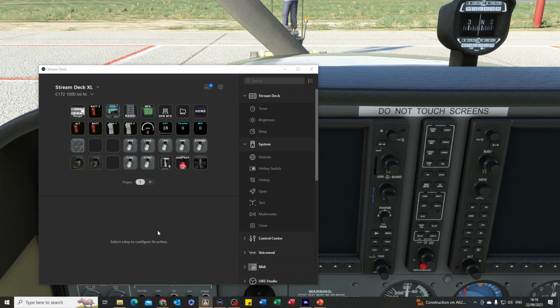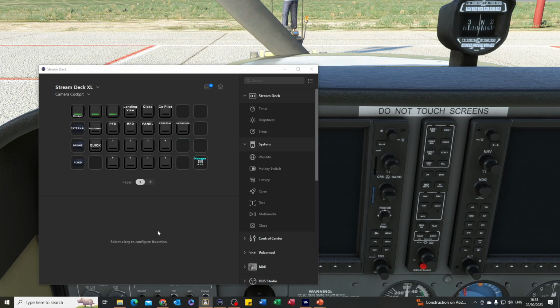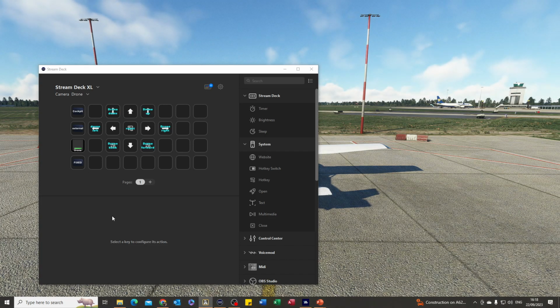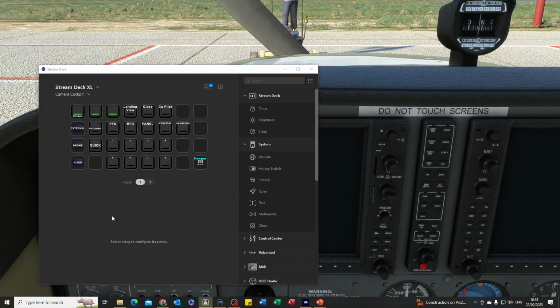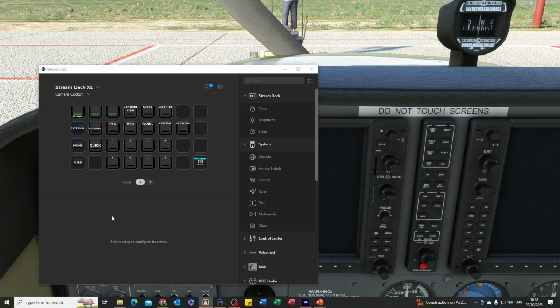So what's left to me that I do use? Well, the ability to change my views from cockpit to external to drone and to look around. I find that quite useful. So I'm keeping that system there, so I can flick around there. So that's nice.